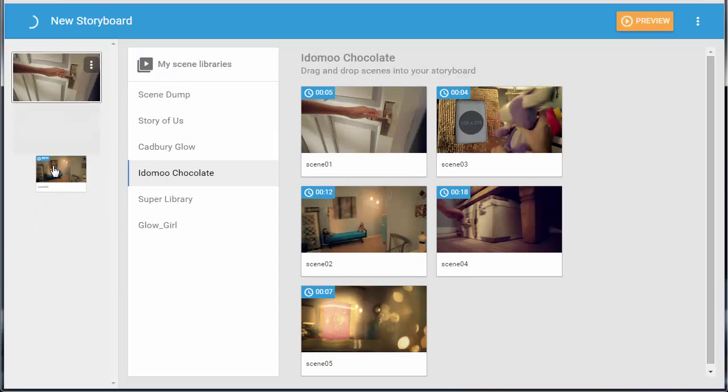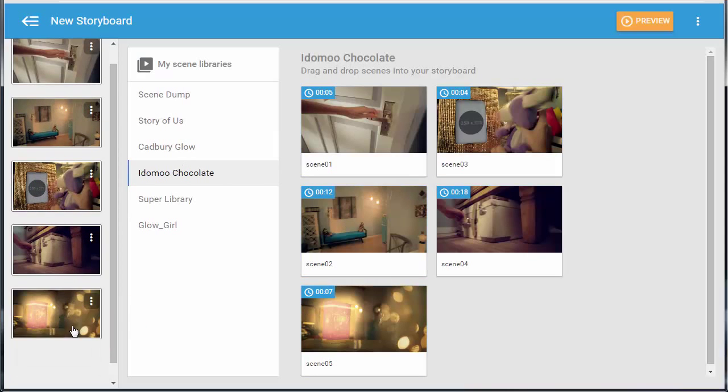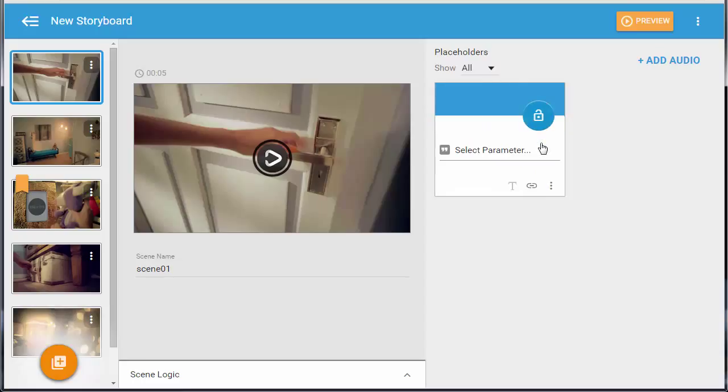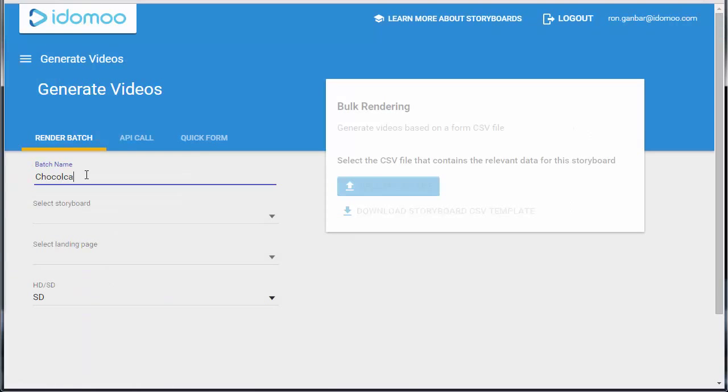You define your video as a storyboard, where you can define logic for when to show a scene and how to use the placeholders created in After Effects. It is here that you can also add audio tracks. Finally, use the Generate Videos page to do just that.